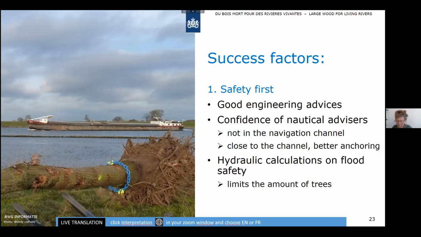In consultation with them, we do not place wood in the waterway itself. So always in the banks or in side channels. And the closer to the waterway, the better the anchoring. We also did some calculations on the flood safety, hydraulic calculations, and this sometimes limits the amount of trees per plot we could use. So I'm really a bit jealous of the photos Bob showed us.